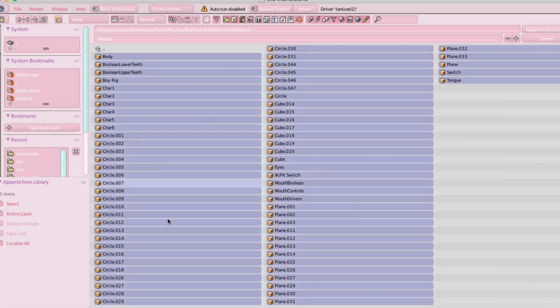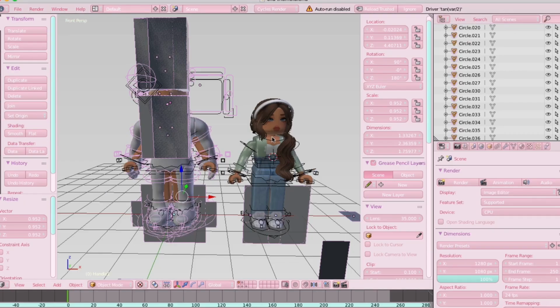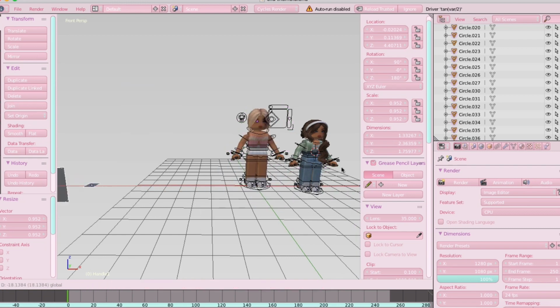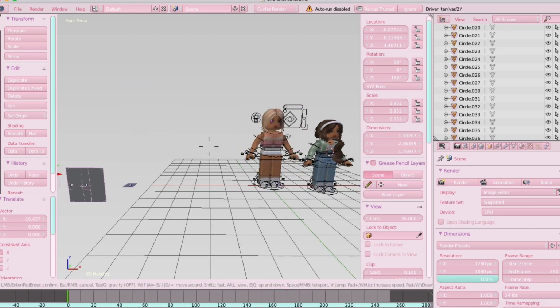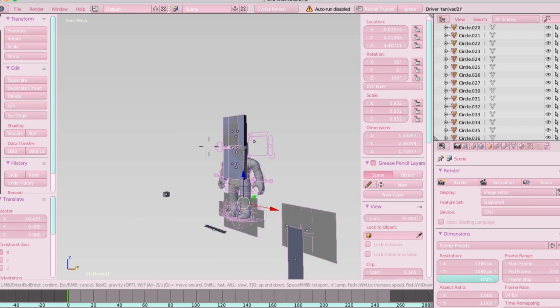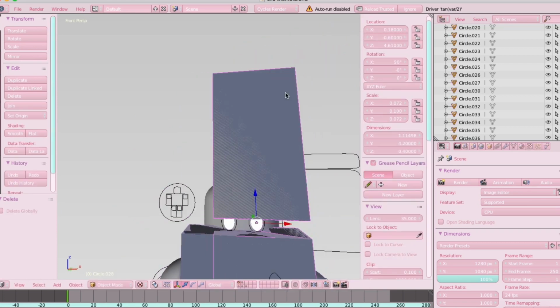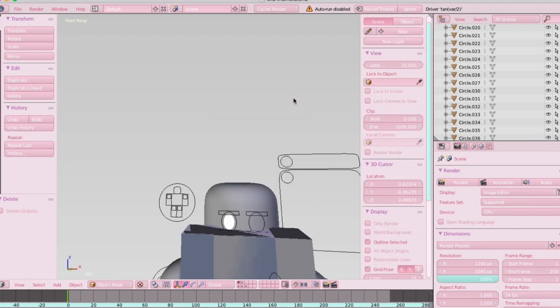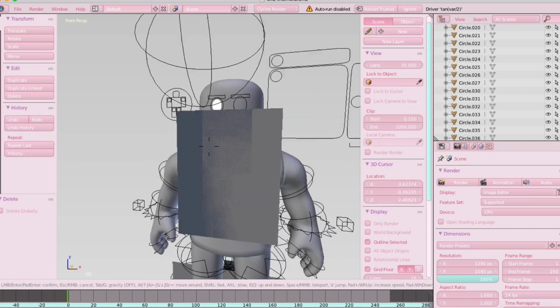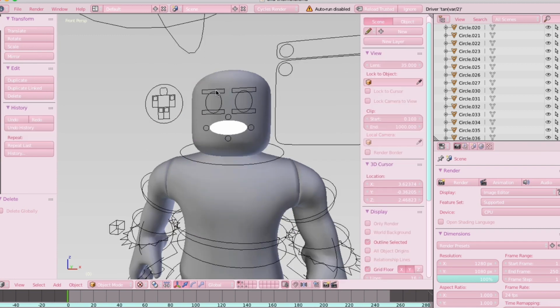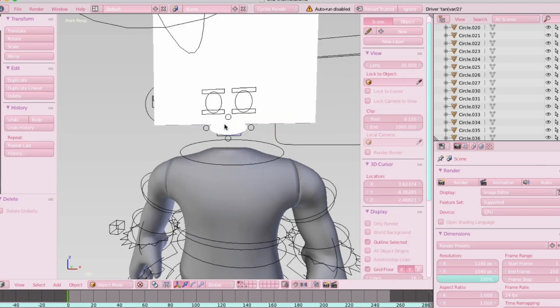So all these things are selected. Then you append to library. And then you want to move this out of the way, because you'll be deleting all this excess later. But start with the gray bricks first to get rid of those to see the actual head. And then delete the eyes and the head and then the mouth.